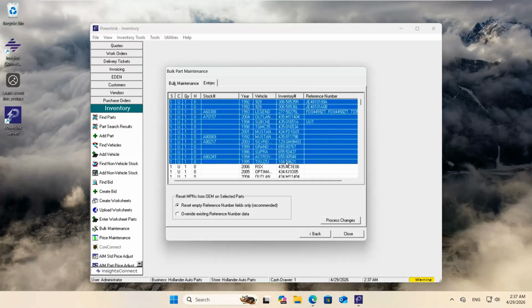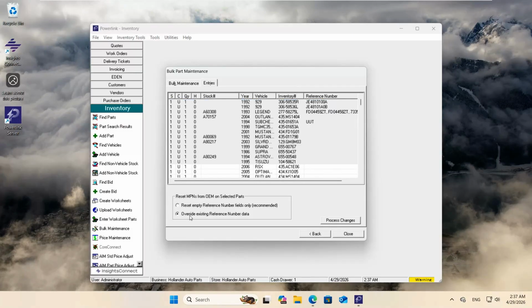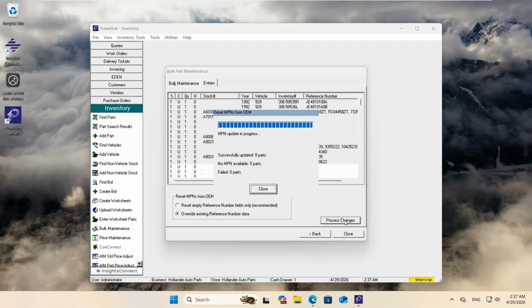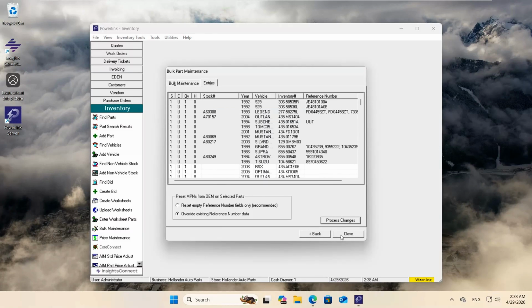Let's select more parts and try the second option, overriding existing reference number data. This method processes all selected parts, regardless of whether they already have MPNs. After running this process, we successfully update 8 parts. Still, there are 5 parts without MPNs available in the data source. And that's how bulk maintenance works for MPN parts.